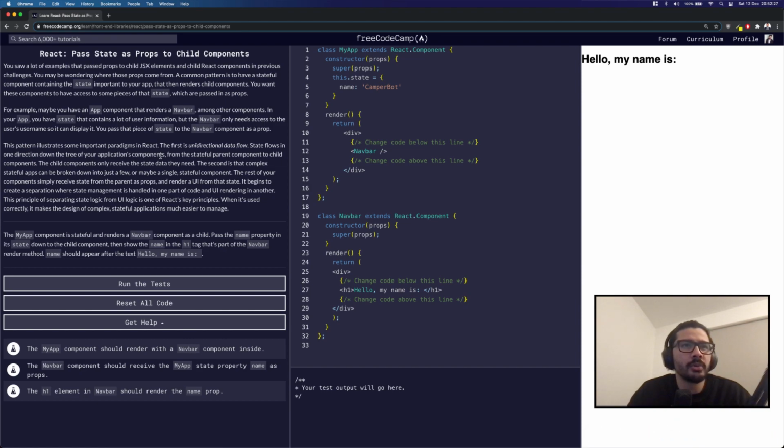This pattern illustrates some important paradigms in React. The first is unidirectional data flow. State flows in one direction down the tree of your application's components. Child components receive the state that they need. The second is that complex stateful apps can be broken down into just a few, maybe a single, stateful component. The rest of your components simply receive the state from the parent as props and render a UI from that state. It begins to create a separation where state management is handled in one part of code, UI rendering in another. This principle of separating state logic from UI.